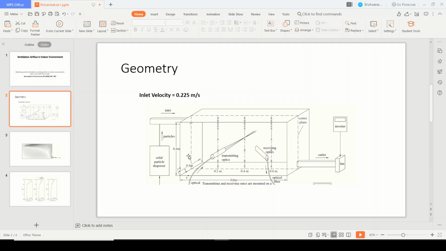You have an inlet located at some position here, and you have the outlet located at this end. The inlet is supplying cool air at a velocity of 0.225 meters per second. The air is entering the room and exhausting from the outlet. So this is a kind of interior environment that we have. The room doesn't have any occupants, I mean, the room is empty. They have just visualized the flow field and the air movement in the room.